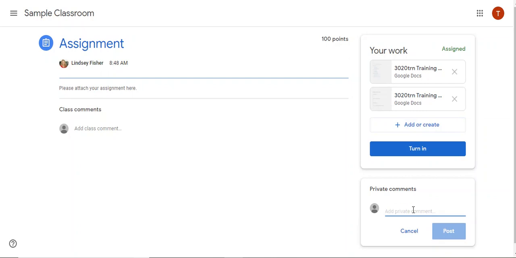You can also add a private comment. So sometimes when I would have students working in groups, I would say, okay, since only one person can turn in this document, please type in your partner. So you could say, worked with Susie, or you could add in something about what you want the teacher to look for. So that's where private comments are, and only the teacher sees those.